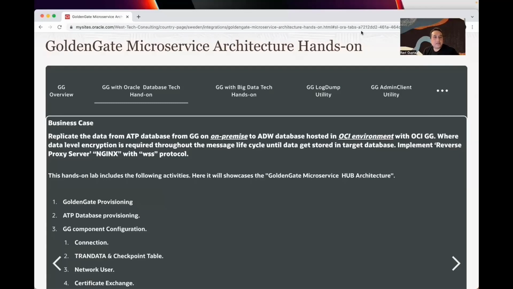Hello, in this video session, I am going to showcase how to replicate the data from the ATP database with GoldenGate, which is hosted on-premise, to the ADW database, which is hosted in the OCI environment. And in this demo, we are going to use the hub architecture of the GoldenGate.